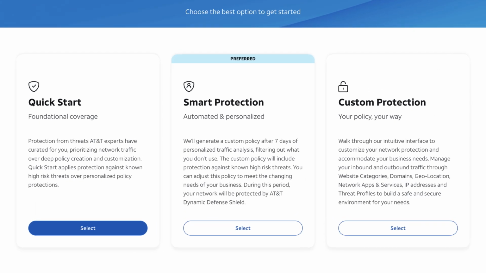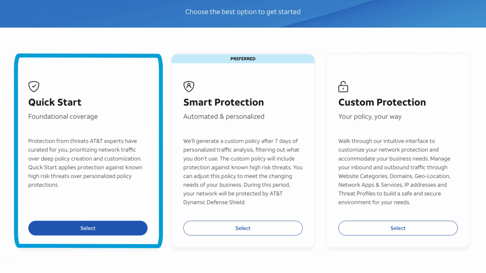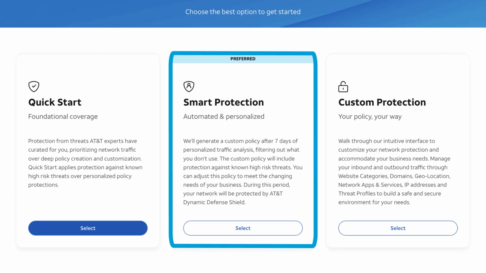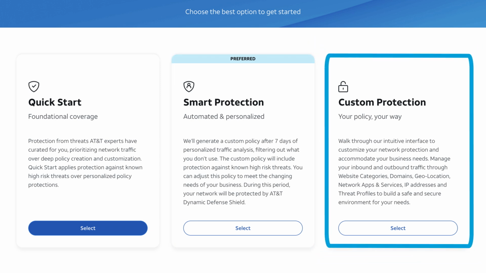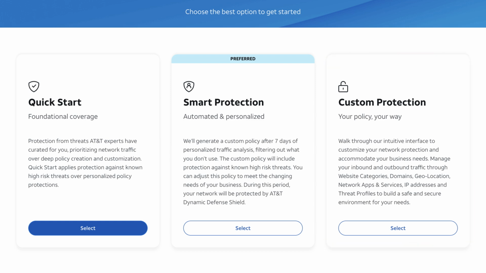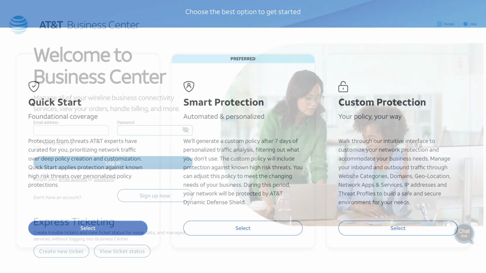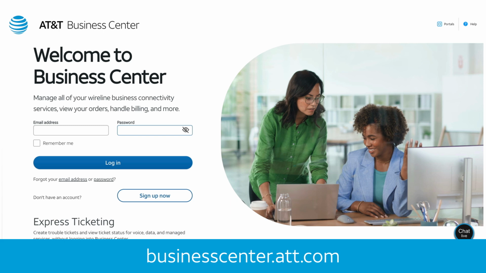You'll see three choices: the Quick Start option for foundational coverage, the Smart Protection option, which is automated and personalized, and finally, the Custom Protection option, a policy set up your way. And that's it. For onboarding and portal demo videos, along with step-by-step help, check Business Center.